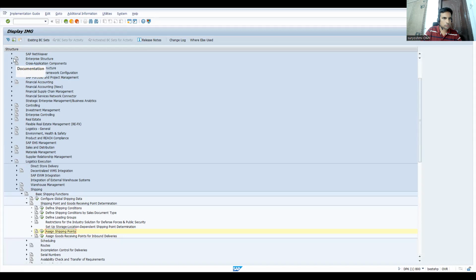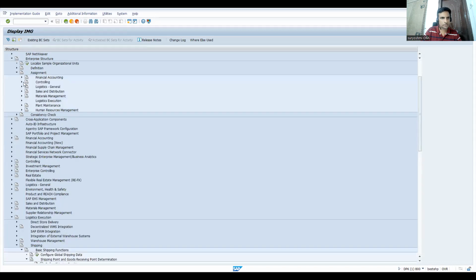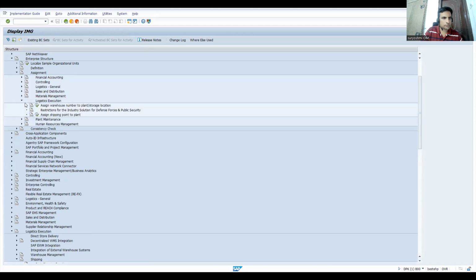So go to enterprise structure. See, this I have already shown. This session is for what is the advantage with the loading group, and so one example I wanted to show you because one of my students, the Udemy student, asked actually to give some details about it. Okay, so assign shipping point to the plant.